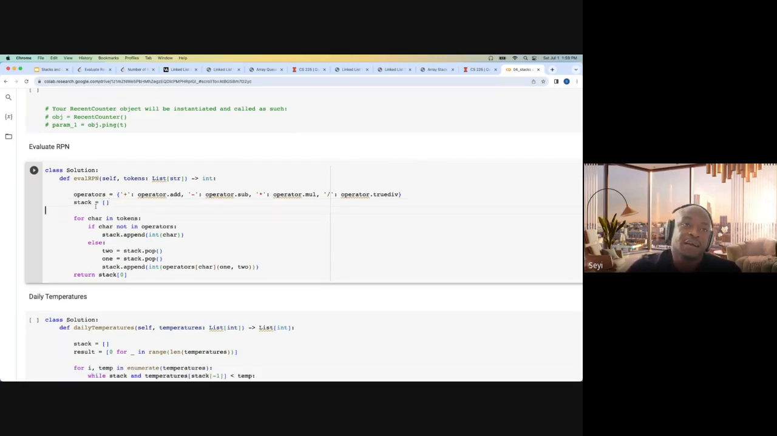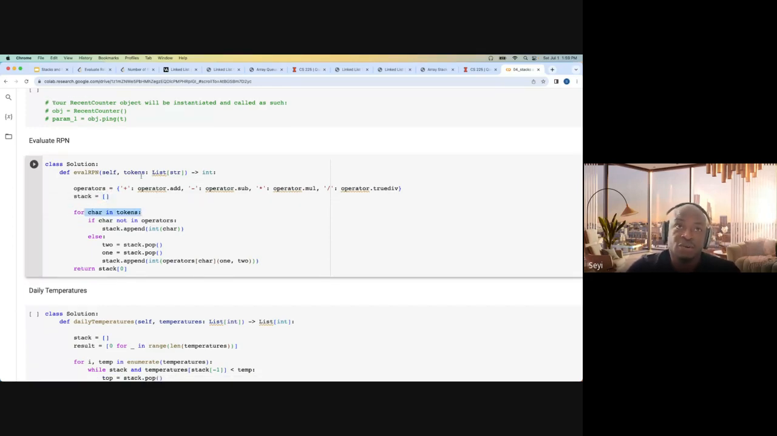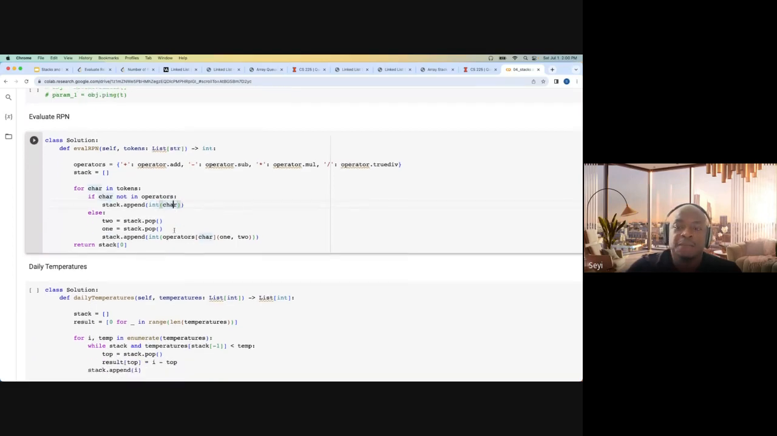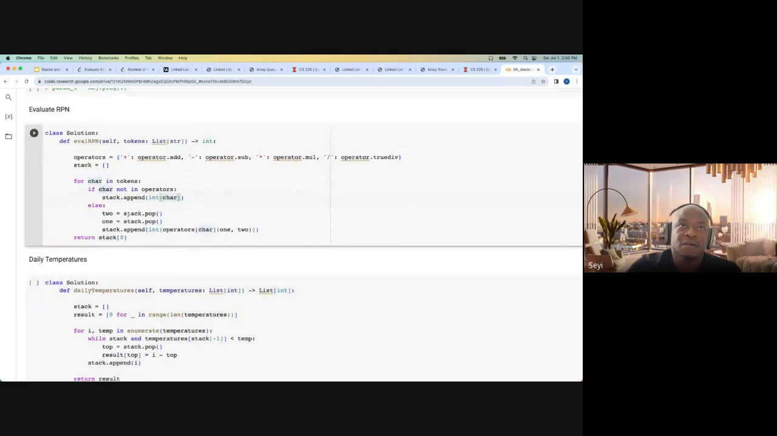So I have a stack I'm using here now. For each token, I'm looking through all of what I have there. If my character is not one of these operators, then I append it to the stack, but I'm appending it as an integer. Else, I pop the top items in the stack. Then, what do I do now?